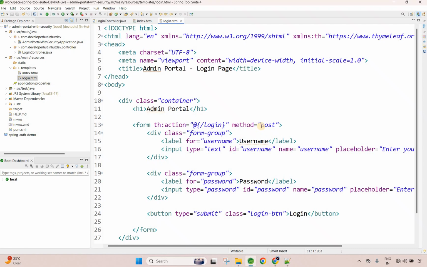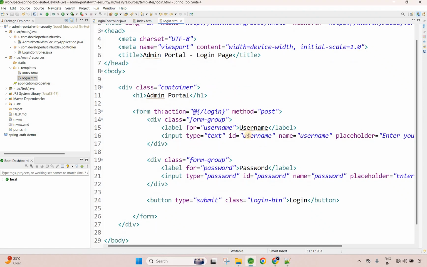Okay, you can also create a very simple form without CSS on your own, or you can use this just so that it will display well while doing the development. So this login page will contain a simple form which will take a username and the password, and we have a login button. This form will, of course, be posted to the login URL.